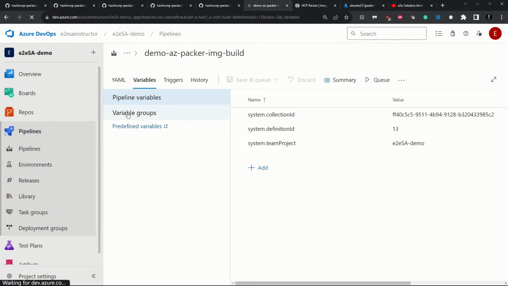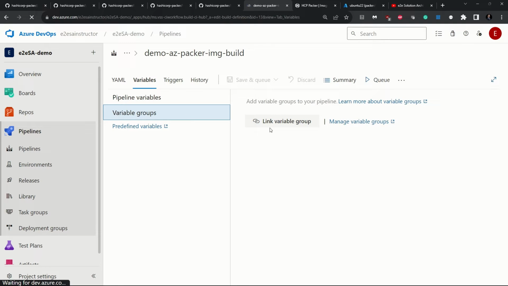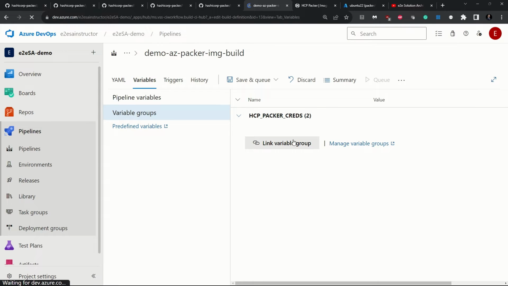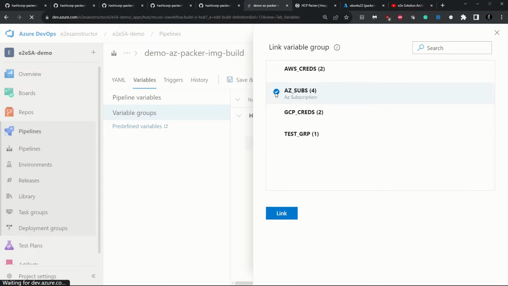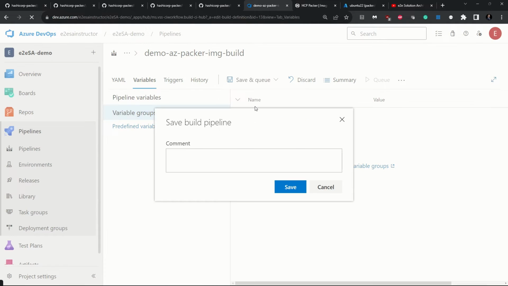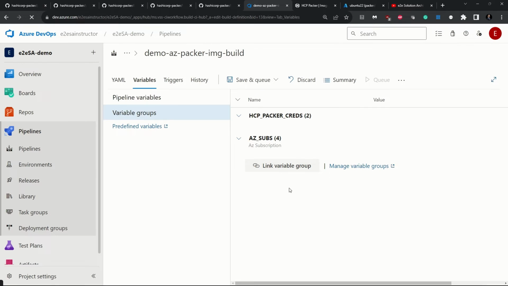Here we have variable groups. In the variable groups, we will link variable groups. So click on variable group over here. Now, one by one, we have to add it. So we are adding the HCP Packer credential. This is the variable group. Okay, so it has been added. Again clicking on link variable group, and it is the Azure subscription one. We have 4 variables already configured in the variable group. Okay, and we are clicking over here to save, only save, and I'm not putting any comment over here. That's fine, right? So we have added the variables.